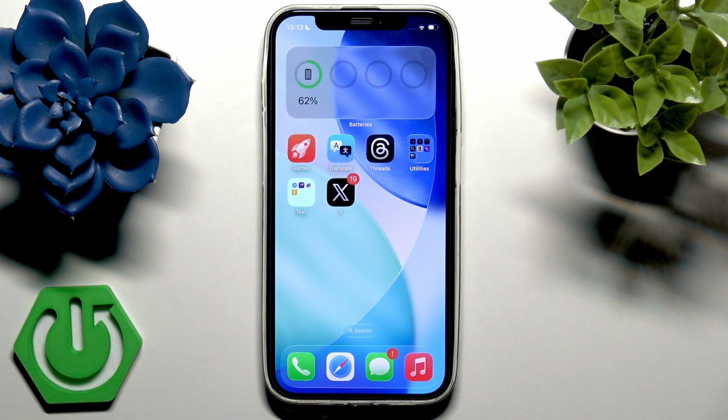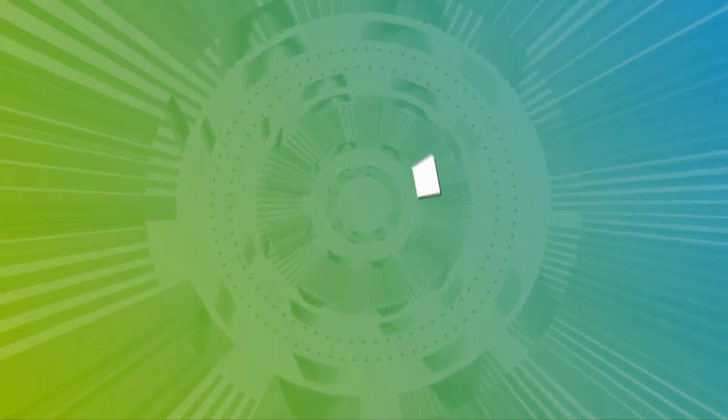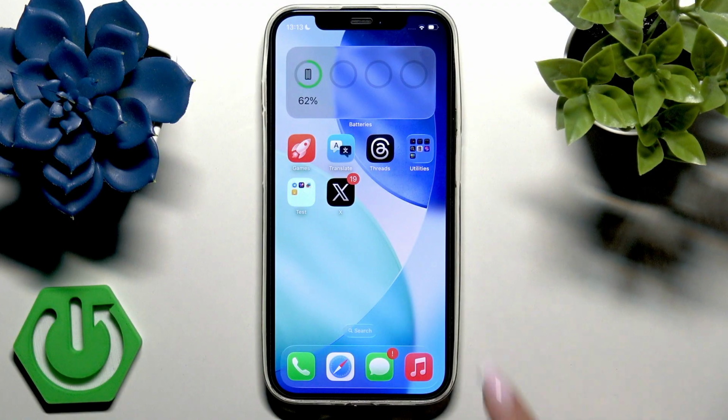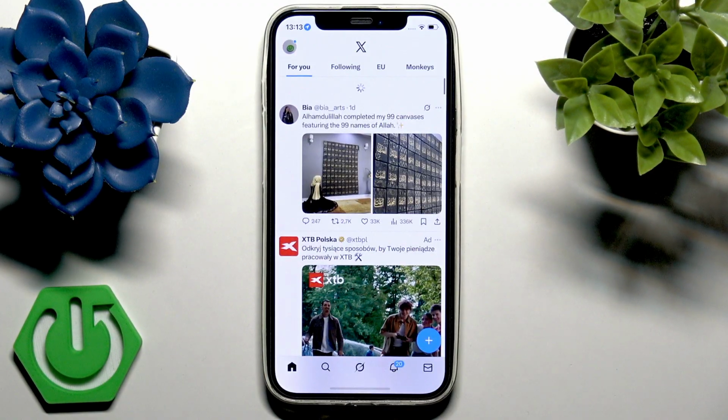In this video I will show you how to add spoiler on X. So first of all, let's go to X and you want to start a new post.